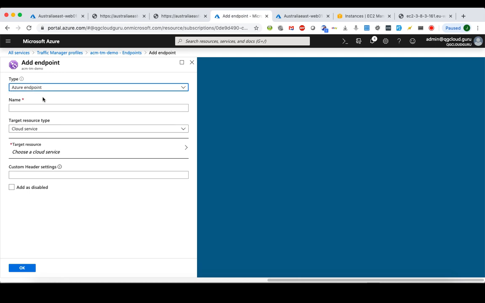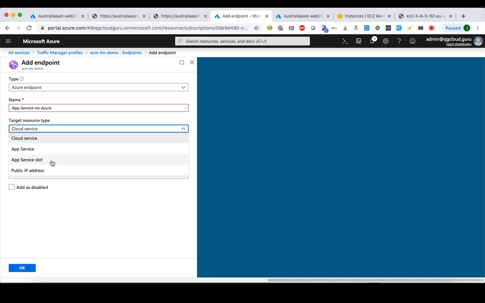So we choose the Azure endpoints, give it a name. We can call it app service on Azure. And the target resource type automatically lists the supported Azure resource types: cloud service, app service, slots, and public IP address. Just to point out that if you want to configure any Azure service using a public IP address, this public IP address actually needs to have a DNS label, otherwise Traffic Manager will not accept it.